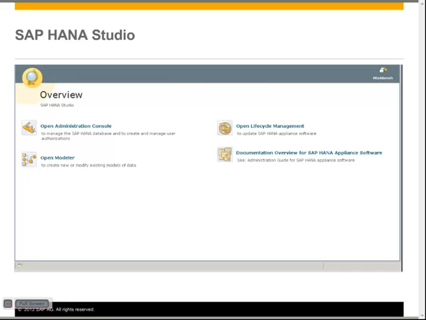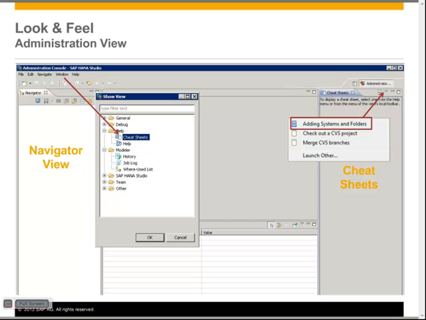So these perspectives that we've mentioned here, they are predefined UI layouts or views for several application users. For example, the modeler perspective is primarily used by data architects to create reporting models. On the other hand, the administration console is primarily used by administrators to administrate and monitor the engine. Documentation view, probably used by everyone who wants to see the current available documentation. But to go into it, let's first take a look at the administration console.